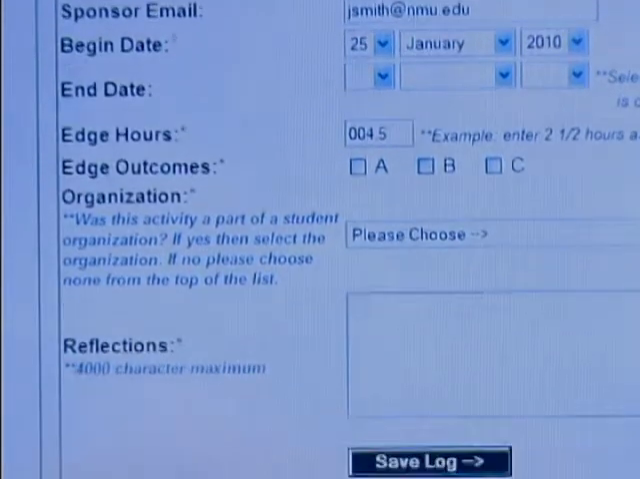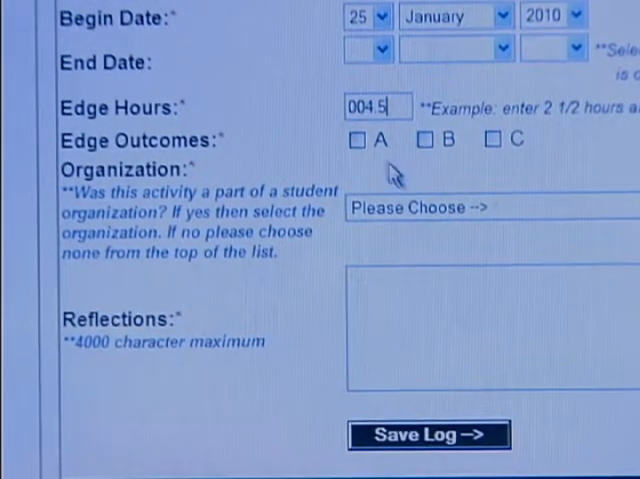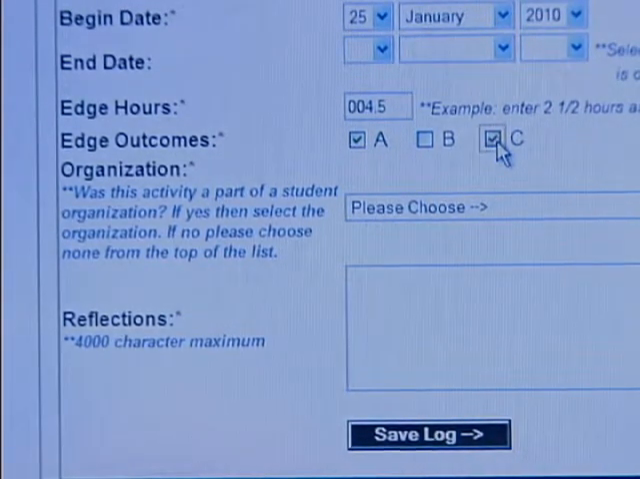You need to make sure that you're only entering hours in half-hour increments and then select the outcomes that you believe you met through this activity. The outcomes are designated by letters at the top of each page. You can choose as many as you want for each log, but you need to make sure that you always select at least one. Also, by the time that you've completed your 100 hours, you need to go back and make sure that you've selected each outcome at least once.